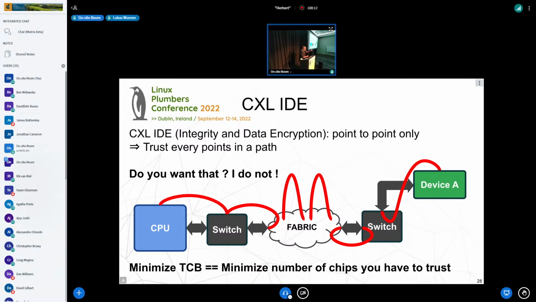So to add to what Jonathan just said, I can say for a fact that at least Intel CPUs do perform ACS upstream forwarding filtering. So unless you've enabled ACS upstream forwarding, all the traffic will be filtered. So that works at least on Intel CPUs.